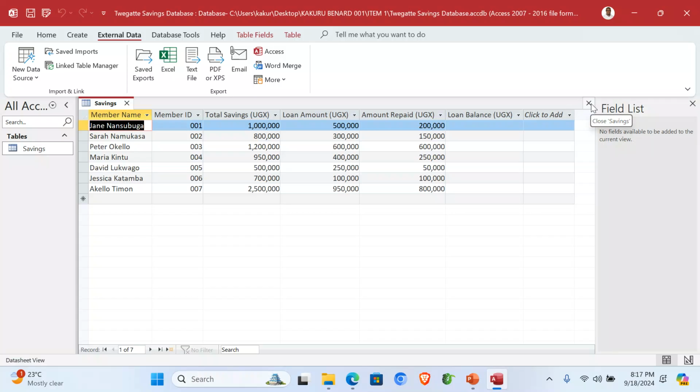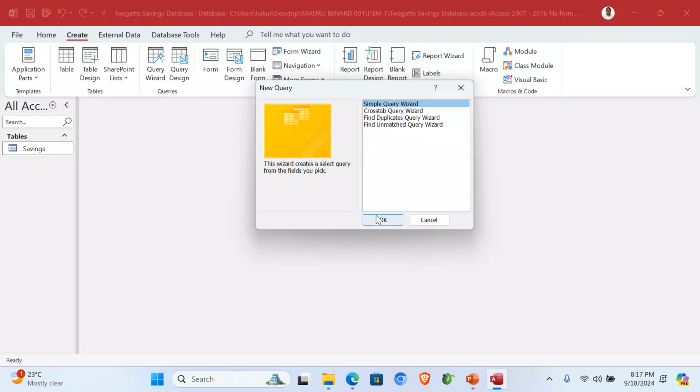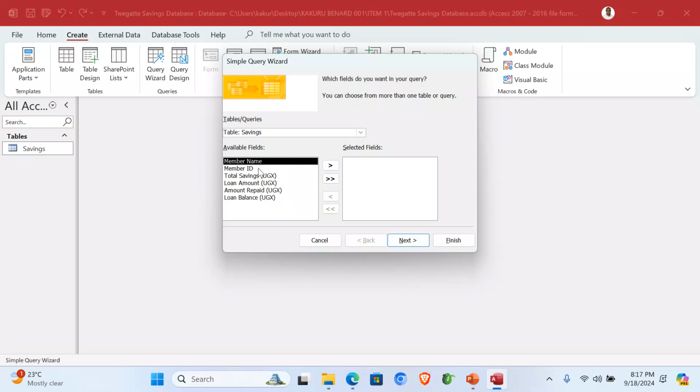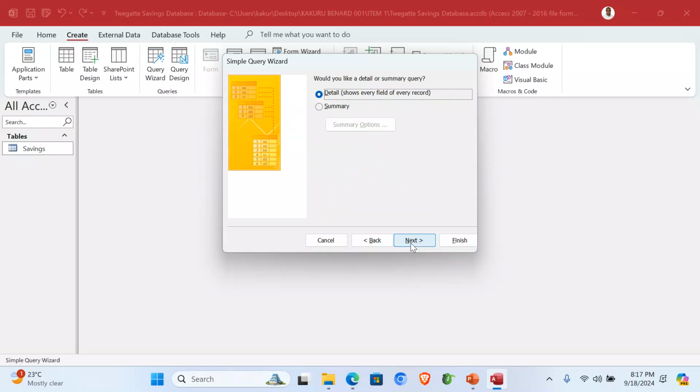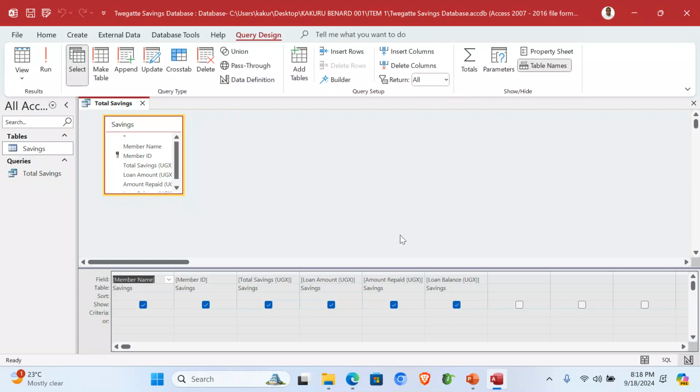Now, in a database, we can create some objects. To begin with, we can create at least a query. So let's create a query. I'm going to use Query Wizard. I click OK. I take all fields using the double arrow. Then we click next. Next. So this query, we can call it, for example, total savings query. I click modify, finish. So this is our query.